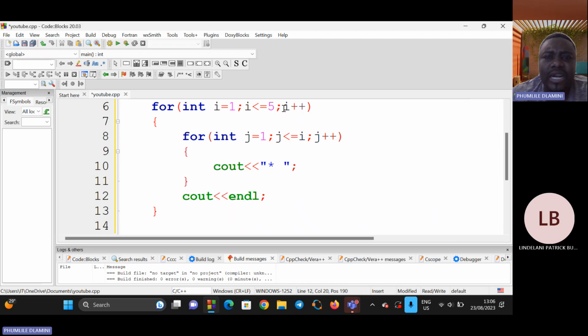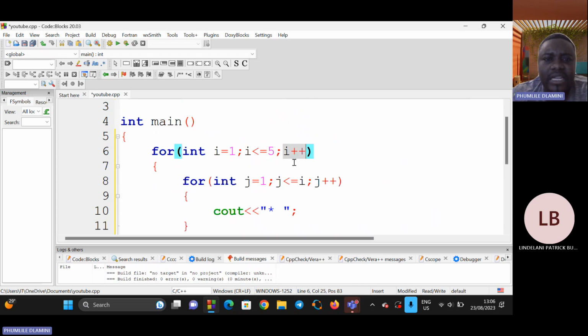Then it goes back here to i and increments i to 2. Is 2 less than or equal to 5? It finds that yes, it's true. Now i is 2, and j starts at 1. Is 1 less than or equal to 2? It finds that is true. It prints a star and increments j to 2. Is 2 less than or equal to 2? It finds that is true. It prints a star on the same line, then increments j to 3.